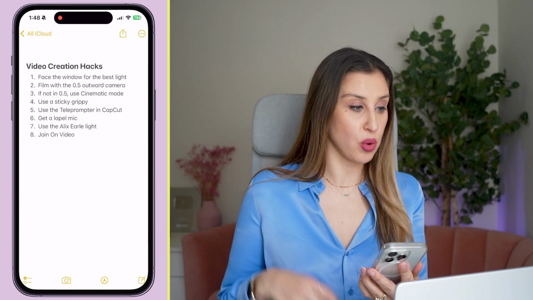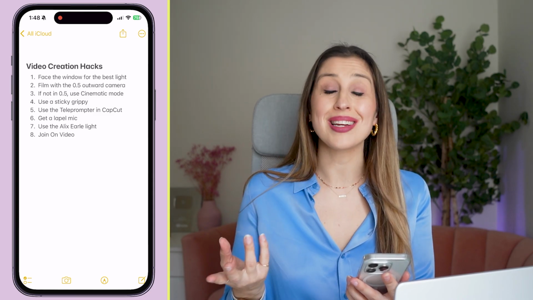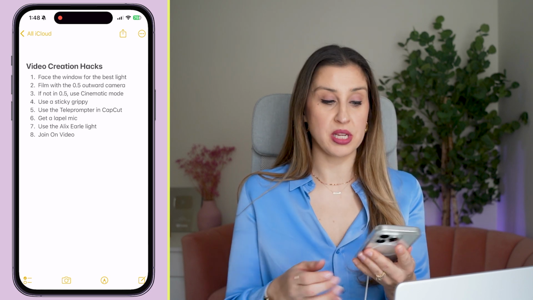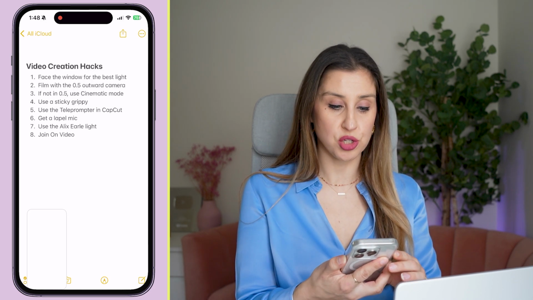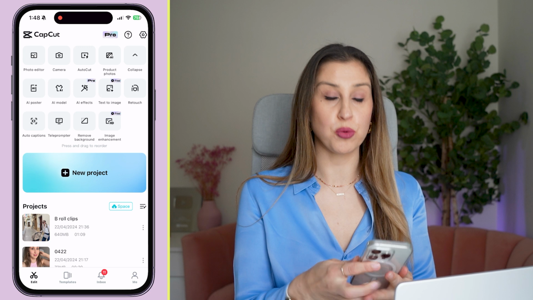So on my phone is the Notes app. And this is going back to idea number 1. The way I adapted it for my business was to write out some tips. And so now I'm just going to screenshot it. And now I'm gonna go over into CapCut.